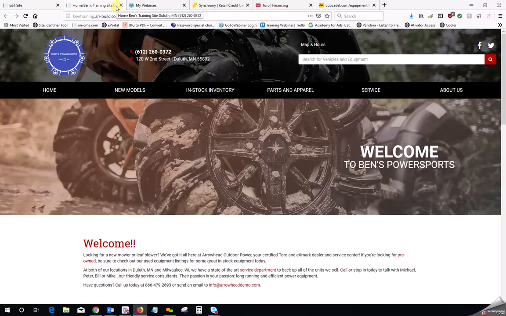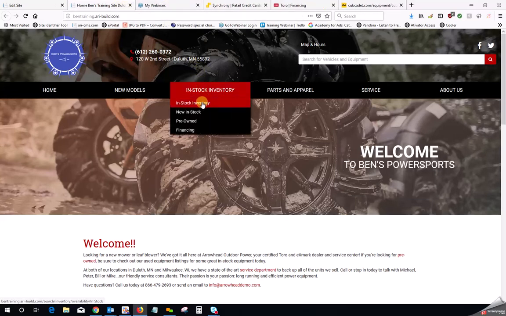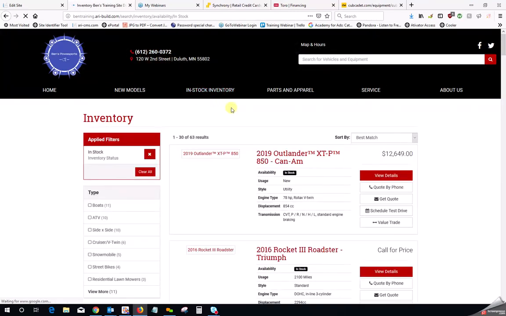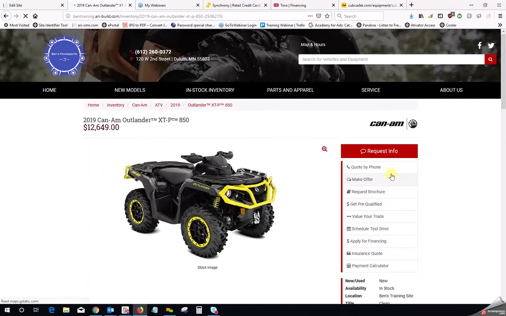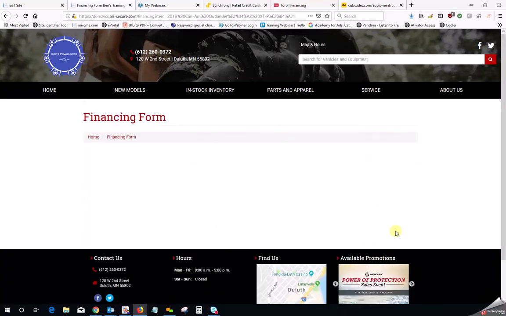Now, when talking about a financing form, obviously the very first one that comes to mind is the responsive financing form that we have built in. In other words, if you go to any new or used units that you have in your inventory, click on View Details, and then click on Apply for Financing, it takes you straight to our financing form.